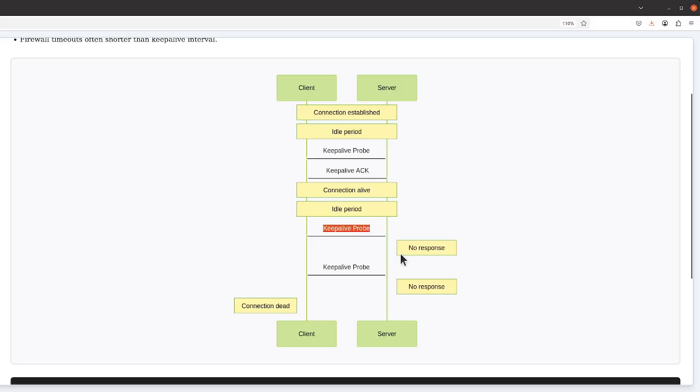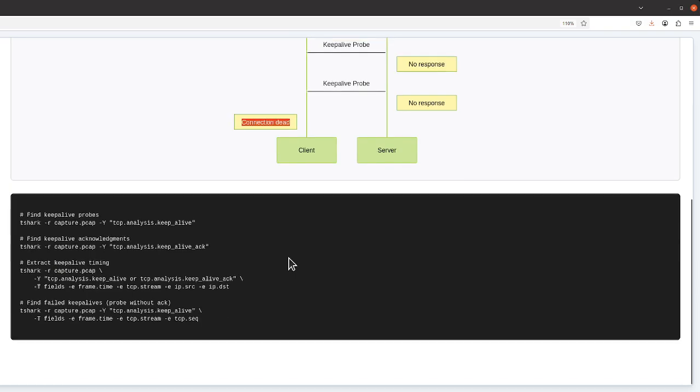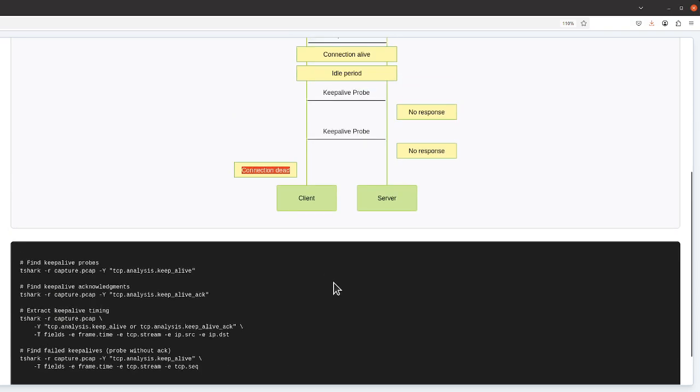If the peer has crashed or become unreachable, the Keep Alive probe receives no response. After several probes without response, the connection is aborted and enters a connection dead state. This mechanism ensures dead connections are eventually cleaned up rather than persisting indefinitely.